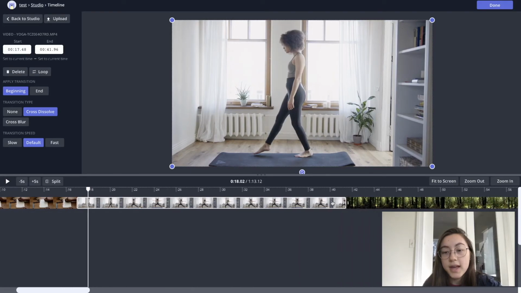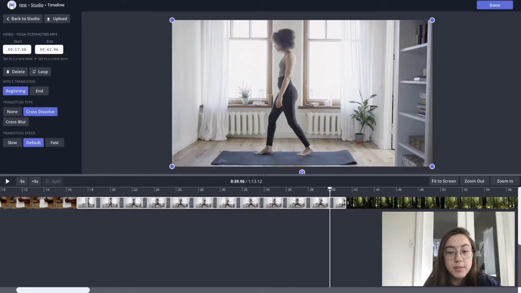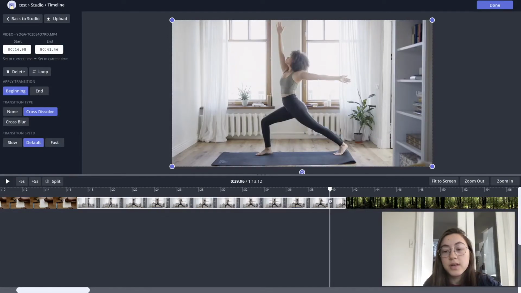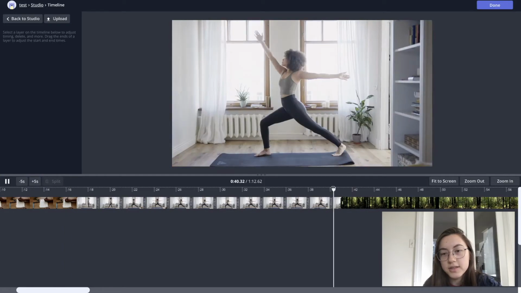Now, if I wanted to add a transition to the next part, where it's transitioning from this second clip to the third clip, I can do that by clicking the clip that I want to add the transition to and then clicking the end button. So same process, you can add one of these transitions and then change the speed as well. So then it looks like this.